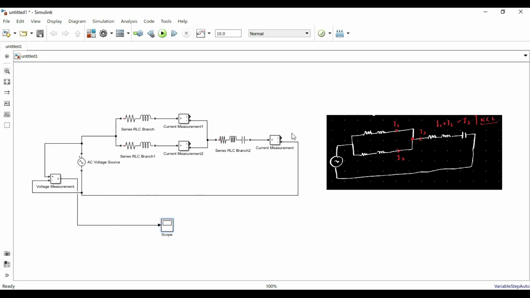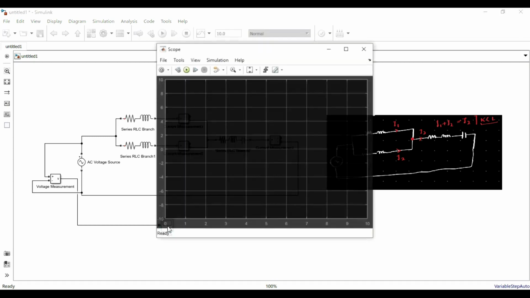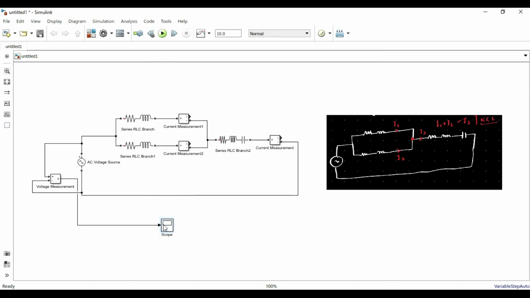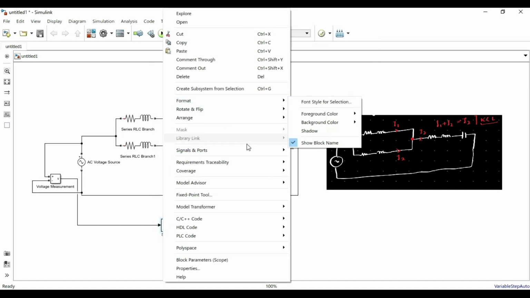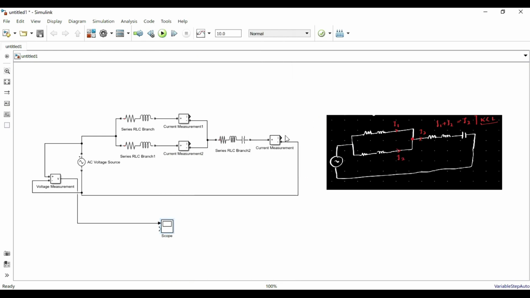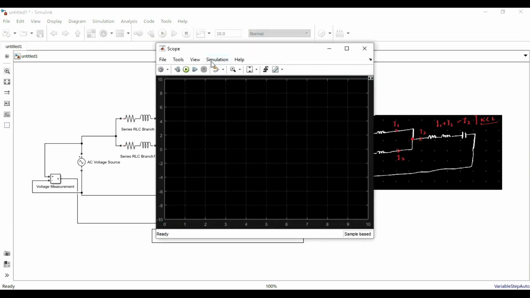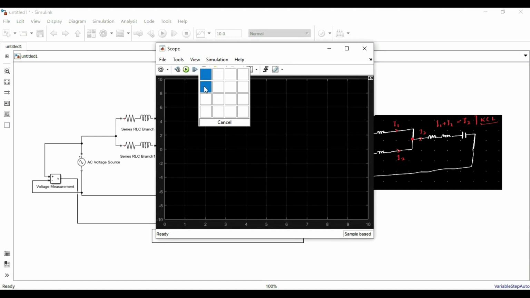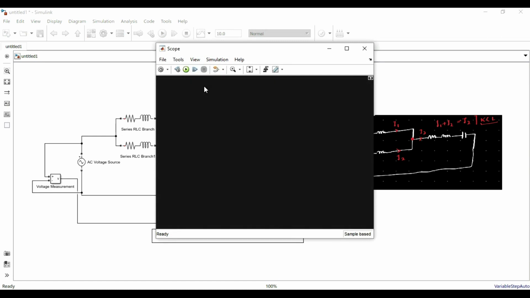Okay, so I want the current to also be connected to the same scope. So I'll right click it and go to the format, go to the signal and ports, and increase the number of ports too. Now I can connect the current output also to the scope. I double click it and change the layout so it can give me two frames at the same point.